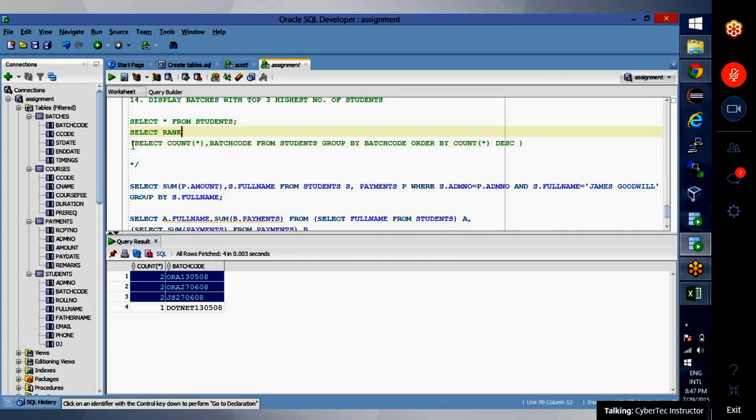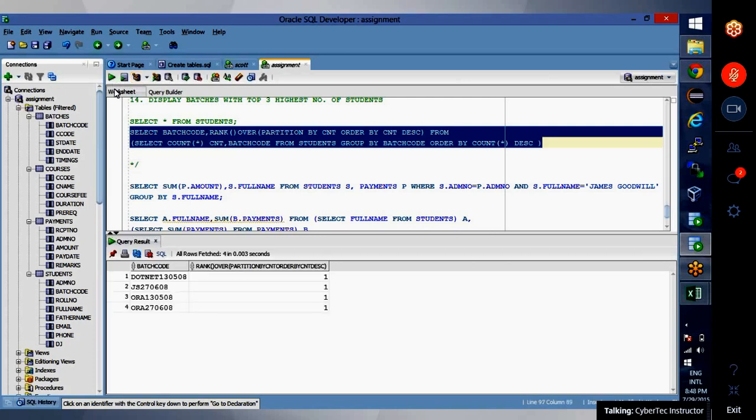Select batch code comma rank over partition by, we'll say count, order by count descending from this particular table. So what am I going to get? I'm going to get all these particular ranks, the same rank.